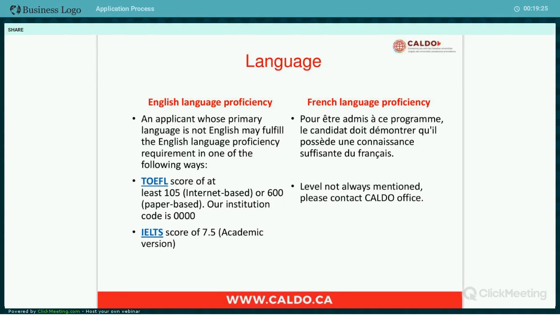The French-speaking universities, mainly Laval and Ottawa, in some cases do not refer specifically to the level of French. So they might just say that the candidate needs to demonstrate that he has sufficient knowledge of the language. Obviously, this is very abstract. And one of the pieces of advice that I will give you is, if you're applying to a French-speaking program and you're not able to find the language requirement, send me an email at the CALDO office, and I will give you my contact at the end, so that we can verify which is the level of language that the program requires. So this is another requirement.